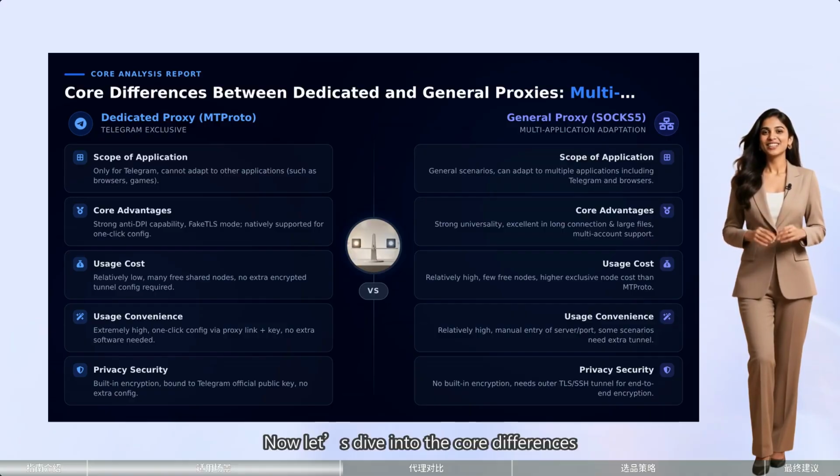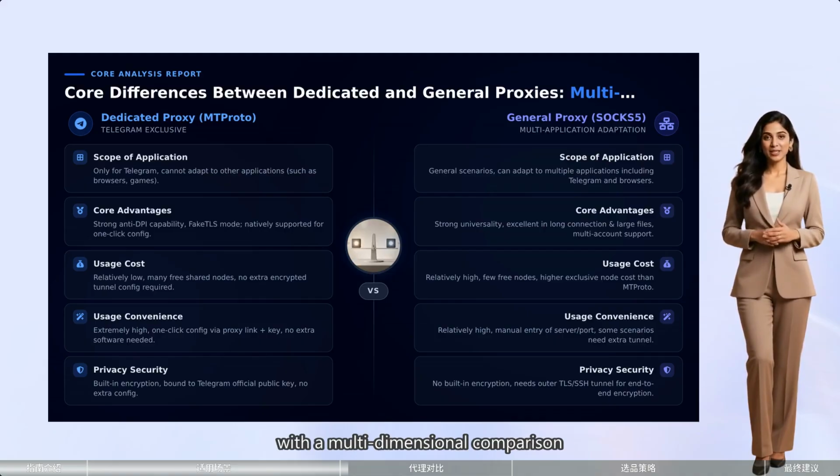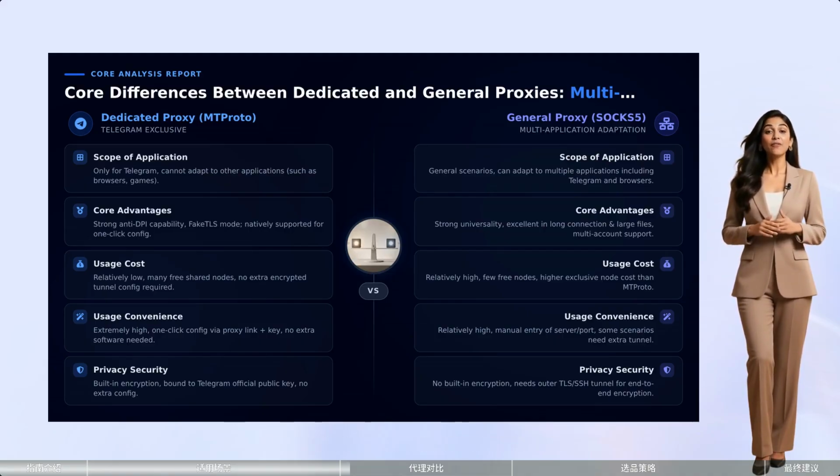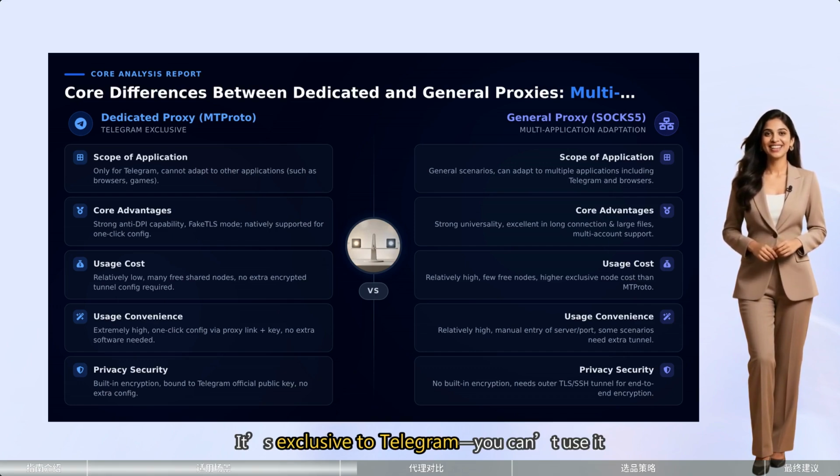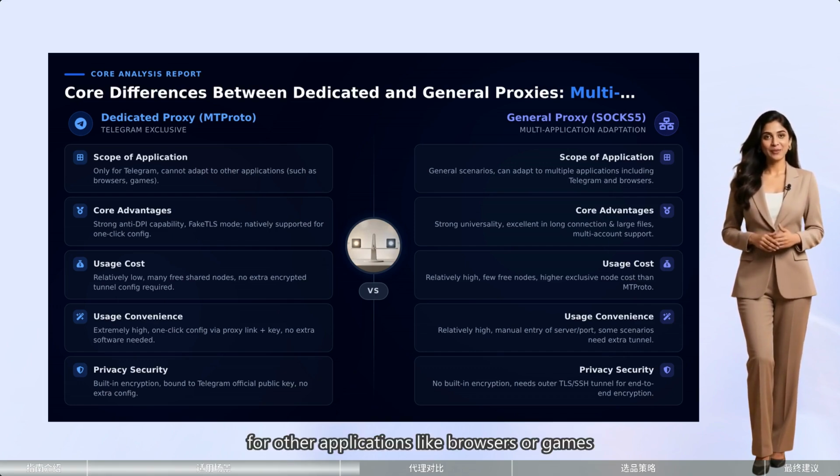Now let's dive into the core differences between dedicated and general proxies with a multi-dimensional comparison. First, the dedicated proxy, also known as MTProto. It's exclusive to Telegram. You can't use it for other applications like browsers or games.